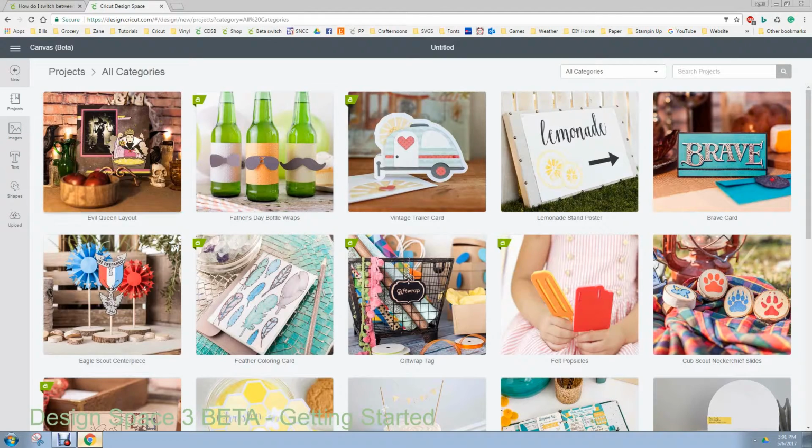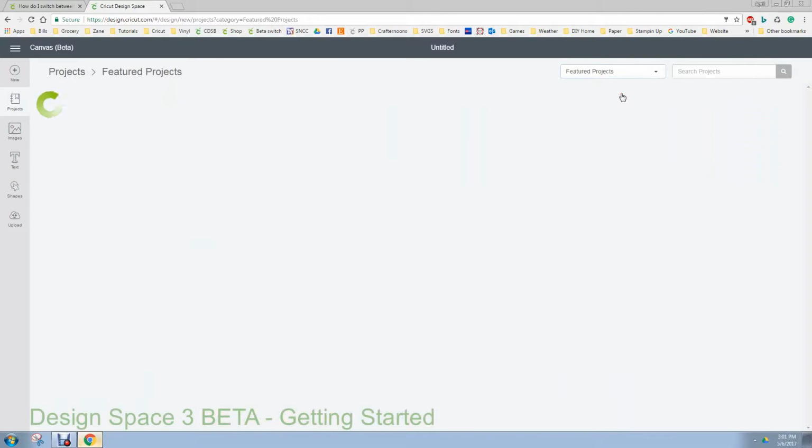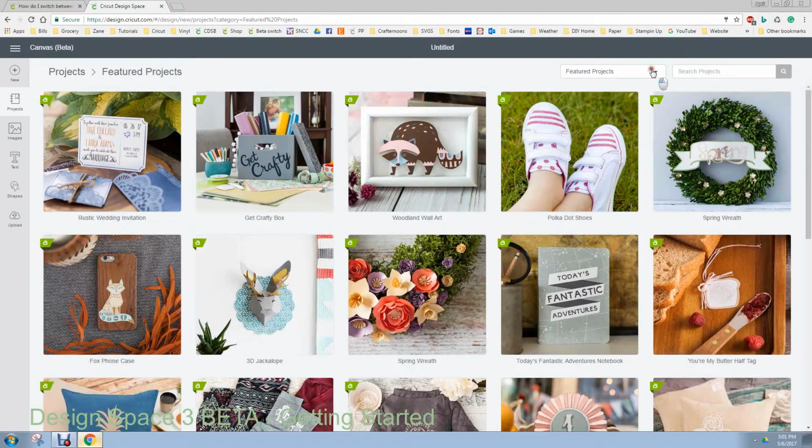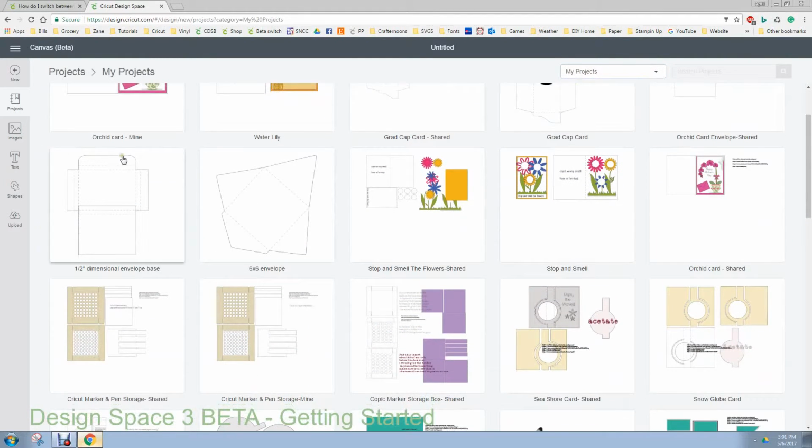Going back to that, you can click here on the drop down menu and search your categories just like you did before: featured products, and then my projects, which will bring up just mine.